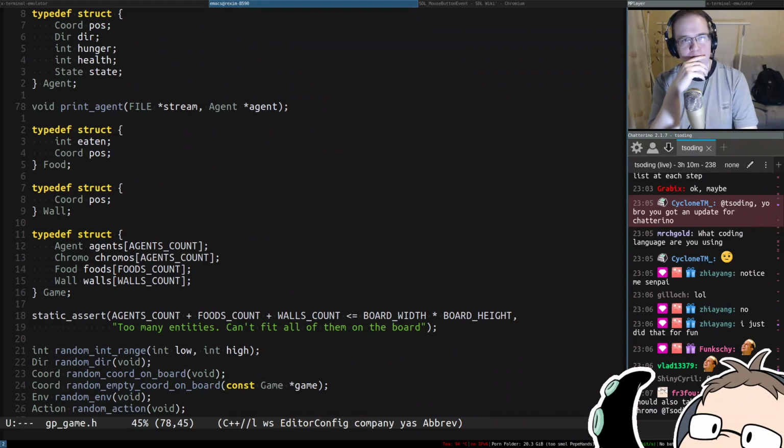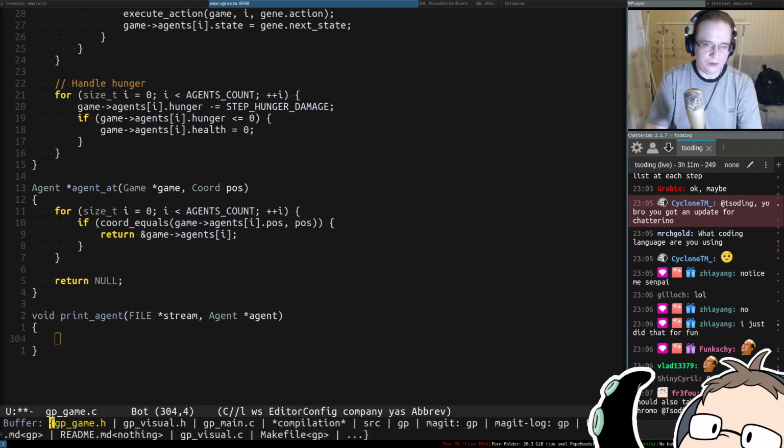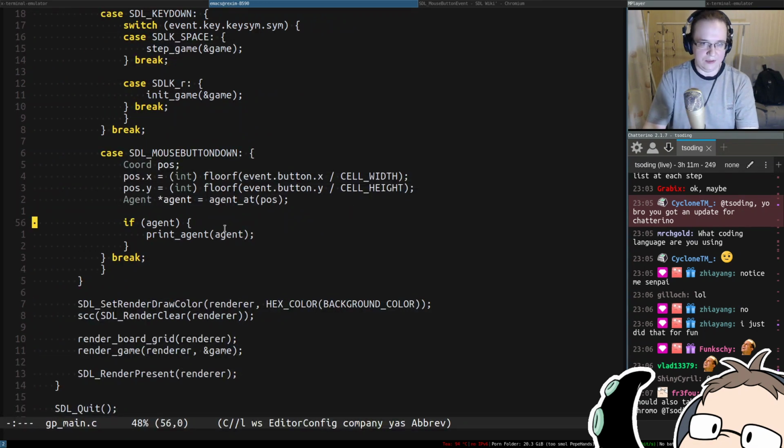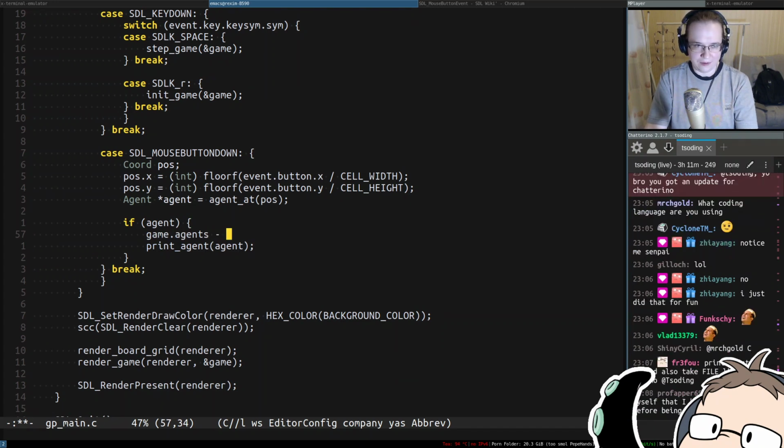Printing the agent. So we have a position, direction, hunger, health, state. The problem here is that we don't know its index, right? We actually don't really know it, but we can easily calculate it. Essentially, you can take the agent, and if it has something, you can take the game agents and do something like this, and that will give you the index.